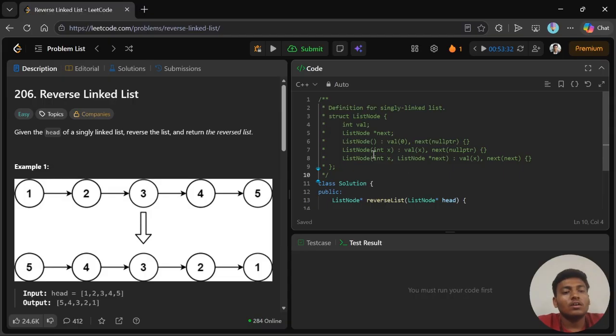We are given the head of a singly linked list, and our job is simple: reverse it. If the nodes were pointing forward, we want all those pointers to point backward instead, and then return the new head.